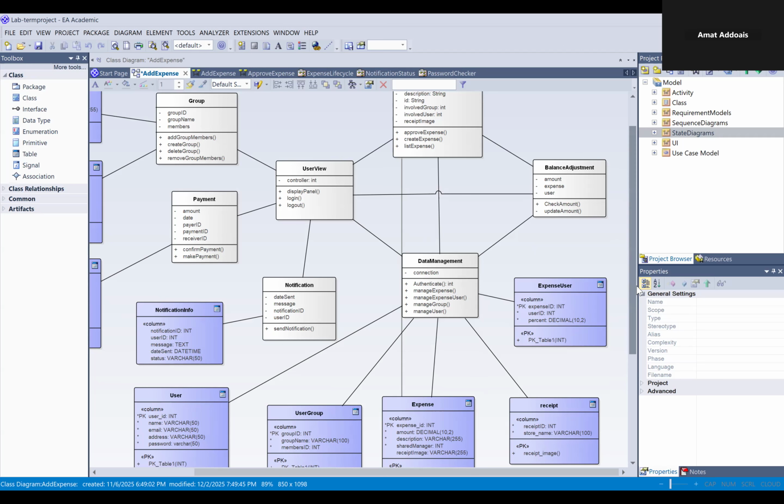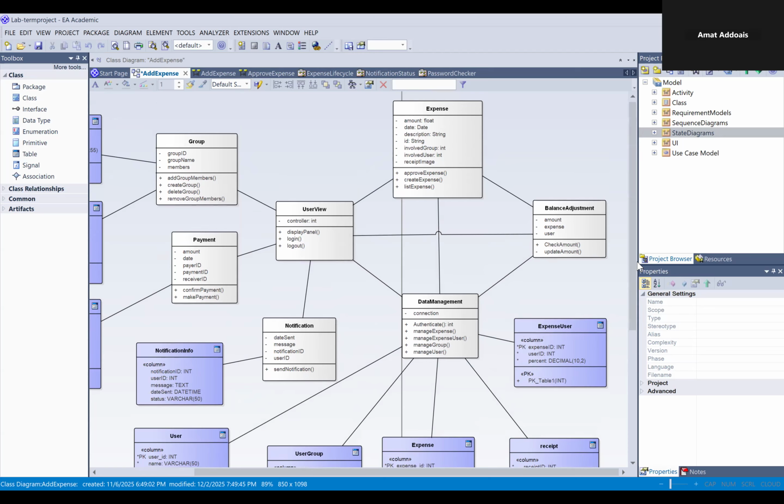So to tie it up with the use cases that I did, we had some use cases for adding expenses, where the flow of events will go from logging in, authenticating, which goes to the data management and then back, then goes to the expense to add the new expense that the user wants to enter.